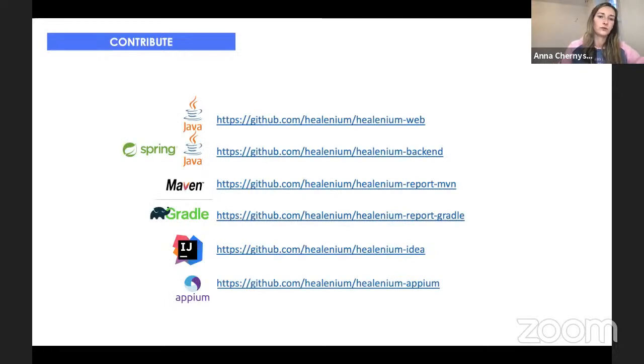If you are interested in the project and want to probably contribute something, or just take a look at it, you can go to our GitHub. Here are the links to Healenium Web, backend, plugins, and Appium implementation. You can take a look, and if you have some ideas, don't be shy, contribute. We are always open to new contributors and support new ideas.